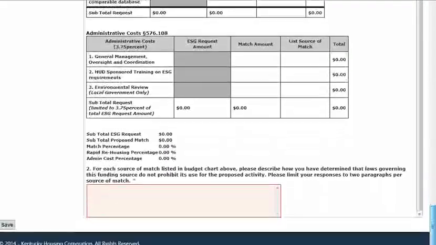Component number 6, administrative cost. Reference 576.108. Note here that admin cost should be 3.75%. Eligible activities: general management, oversight and coordination, HUD sponsored training and ESG requirements, environmental review, local government only.